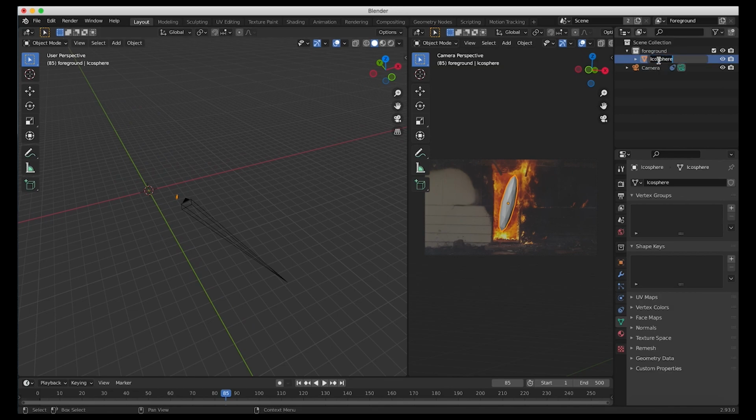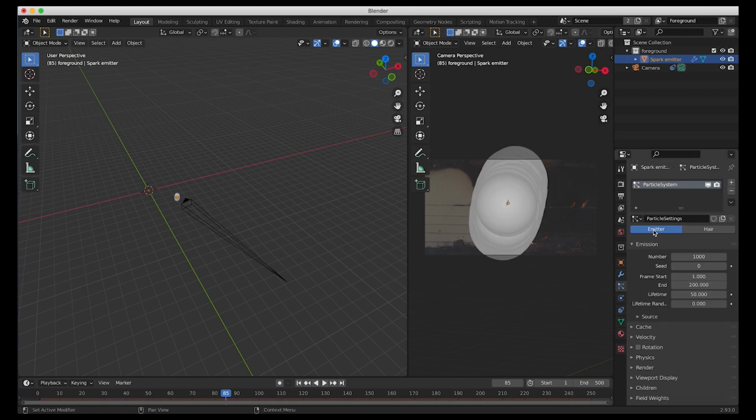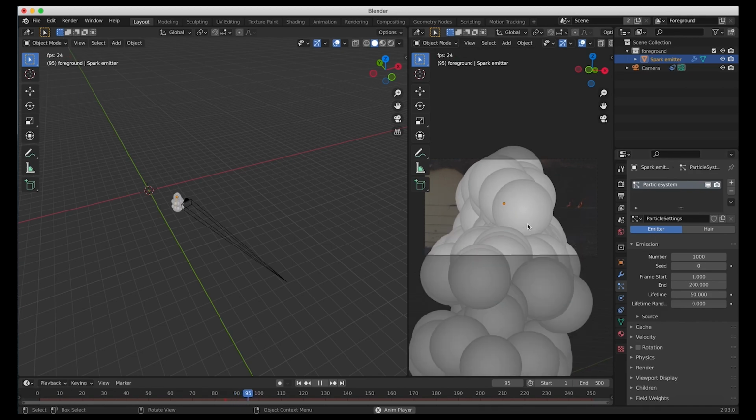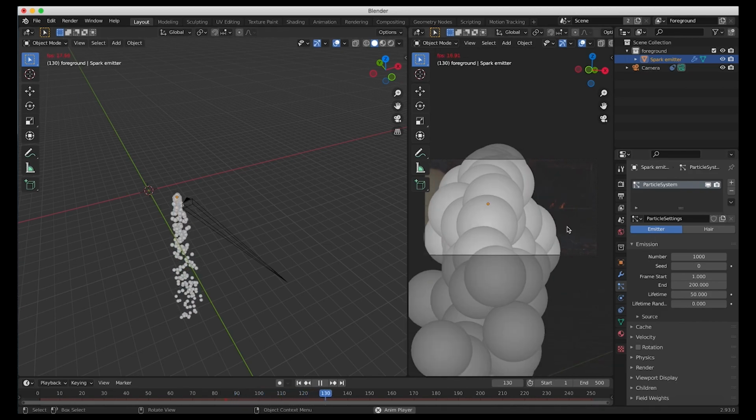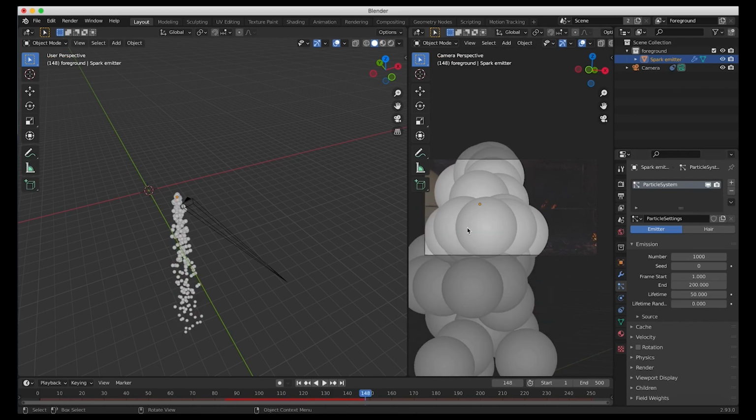I'll actually go ahead and relabel our icosphere to spark emitter. So while our icosphere is selected, I'll go to our particle system tab. I'll add a new particle system. We'll use an emitter particle system. And as you can see here, if I play through our shot, this is what we're getting so far, which is not what we want, but we can adjust it a bit.